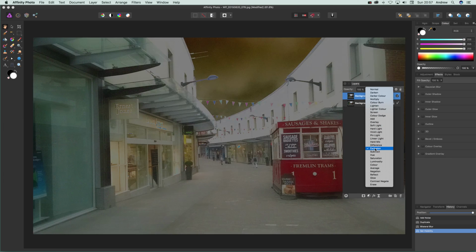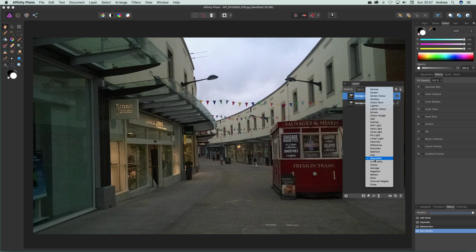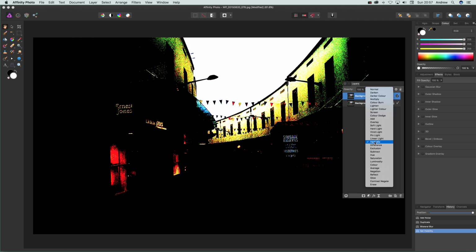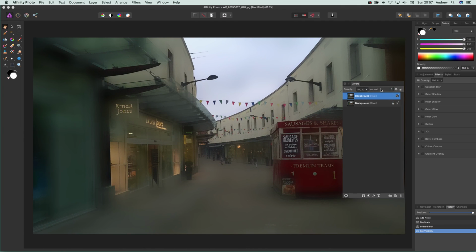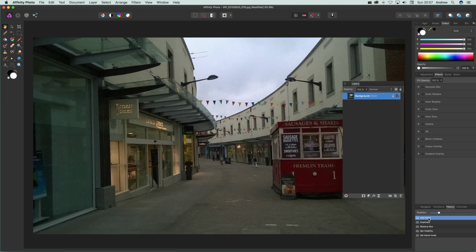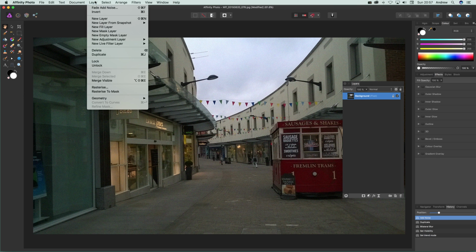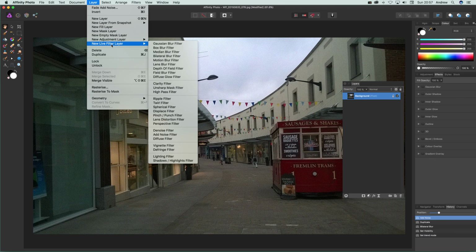Obviously the effect itself is passed, so you can't actually change that. Obviously just delete it or go back. So you can run through all the various options there. Now, another feature of the bilateral blur is that you can, just going to go back, go to Layer, New Live Filter Layer.